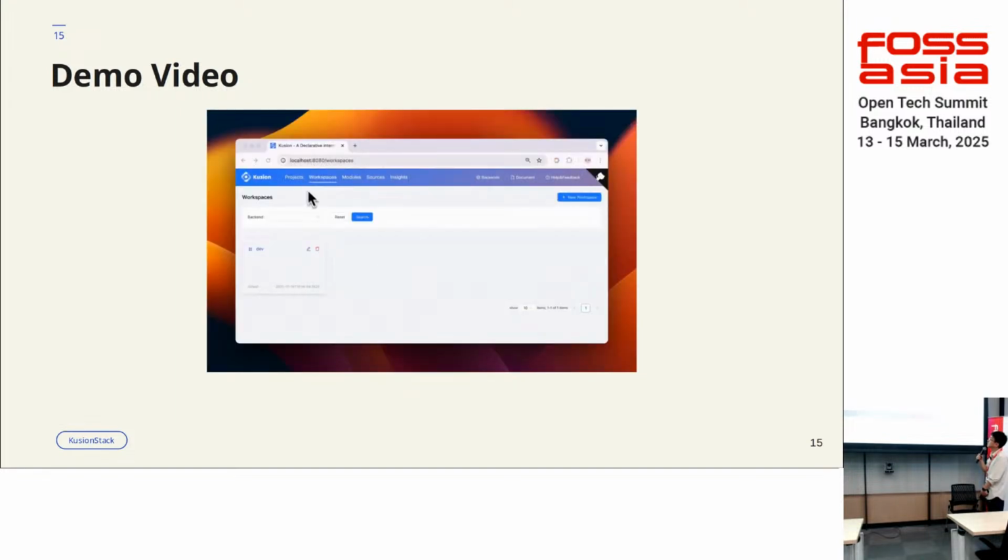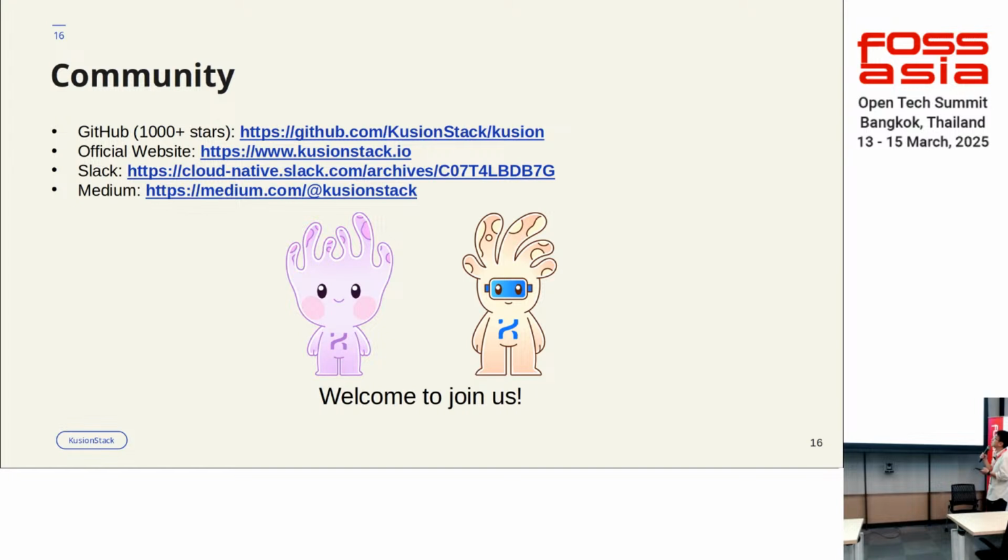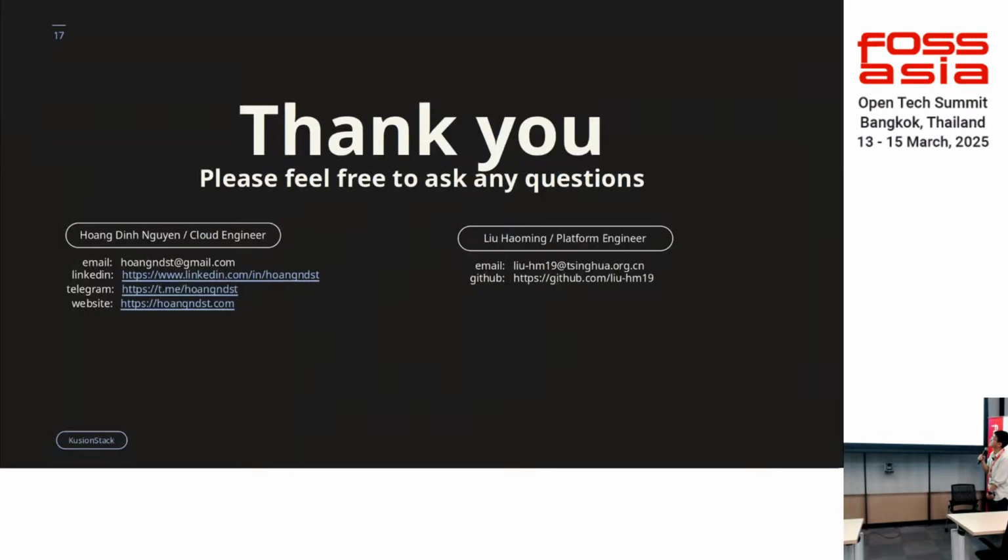For more information, you can find us in our community. And here is the information of our community. As of now, Fusion has over 1,000 stars on GitHub. We are very excited to have new contributors join us to build this product, so welcome to join us. Fusion is also the first tool included in the CNCF sandbox and the platform tooling landscape. Thank you for watching. If you have any questions, please feel free to ask us.